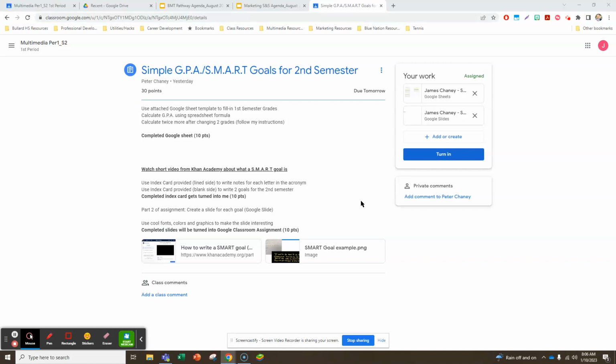The second goal can be anything. It could be gym related, hobby related, whatever you would like to do. The third part of this assignment, 30 points, so 10 points per part. The last part is we're going to take those written down goals from our index cards and put them onto a Google slide, make it look good with a good background and that sort of thing. So, first part, let's do our GPA.